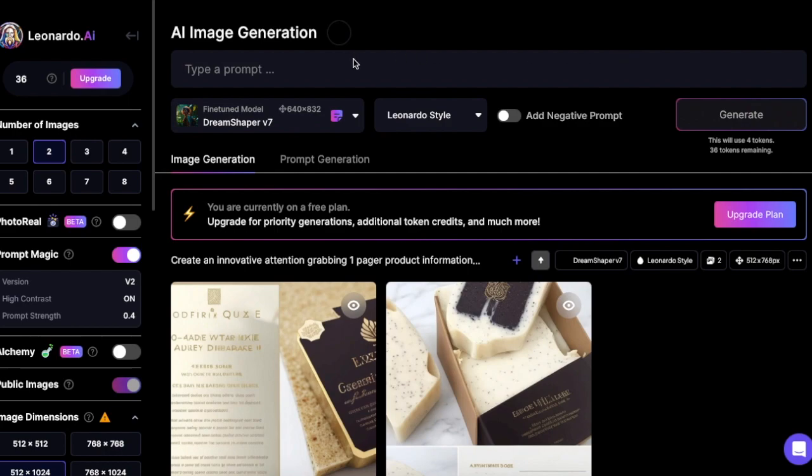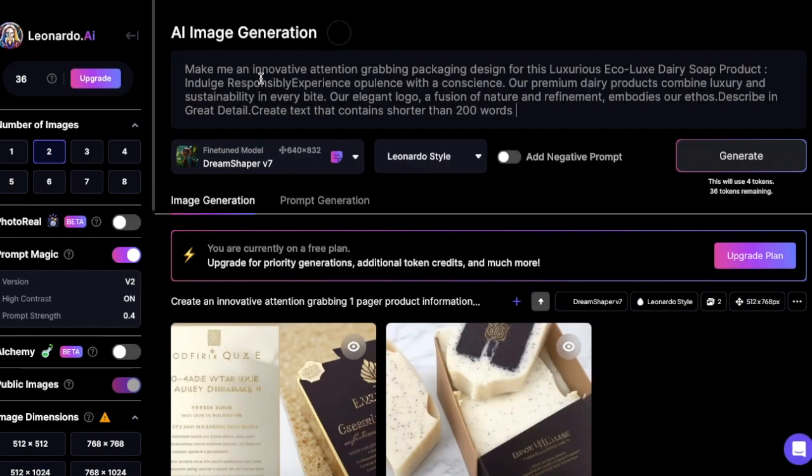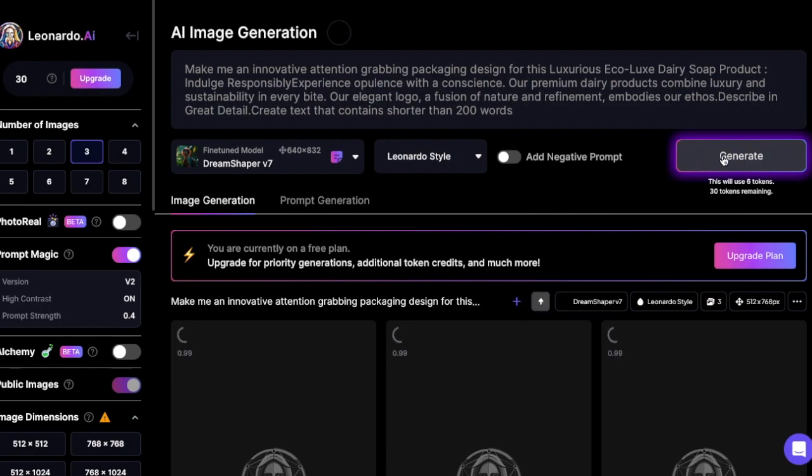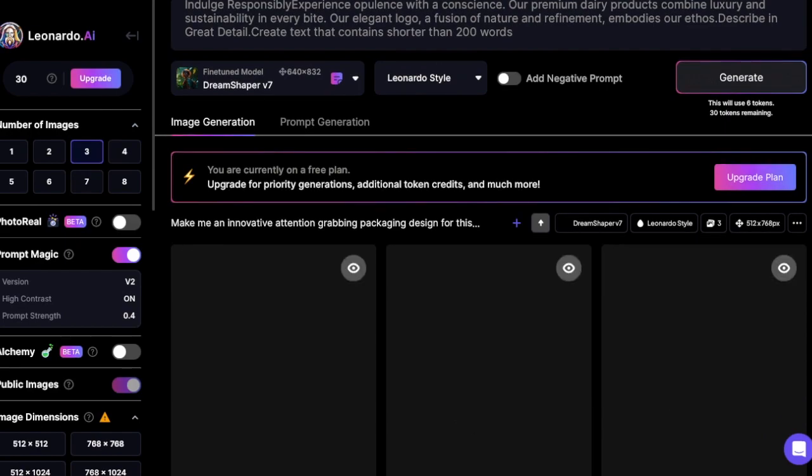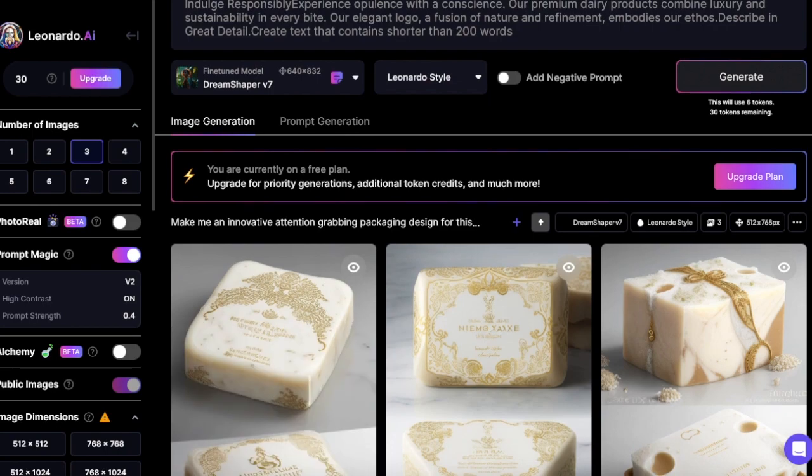Now let's create a prompt for making a packaging design for our product. Make me an innovative, attention-grabbing packaging design for this luxurious Ecolux dairy soap product. You can, again, modify this according to your needs once you are familiar with creating a prompt. Now you have your number of images. We can generate 3 and click on generate. So that's a nice product packaging design.